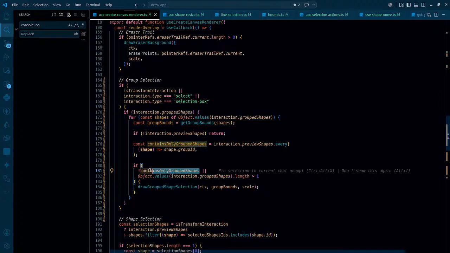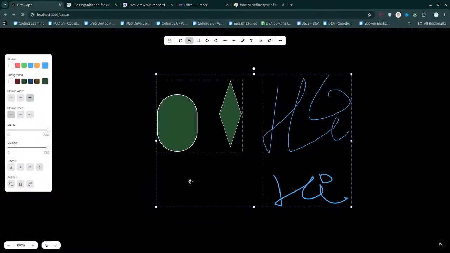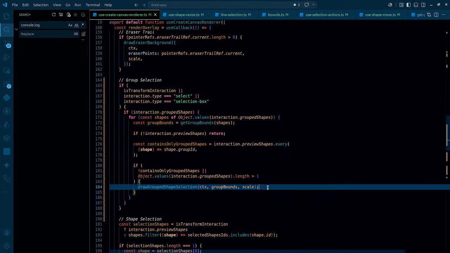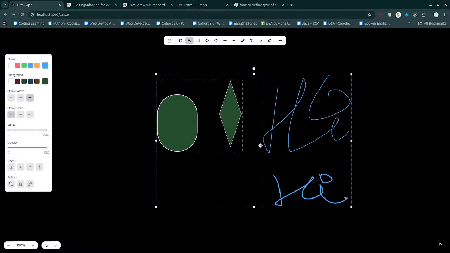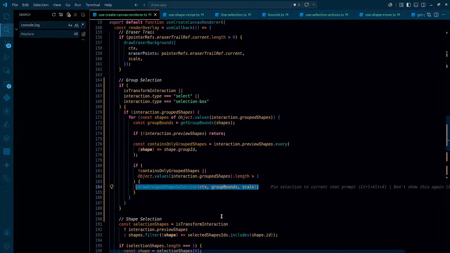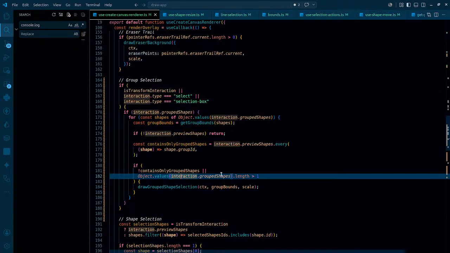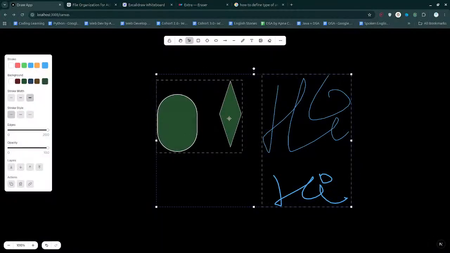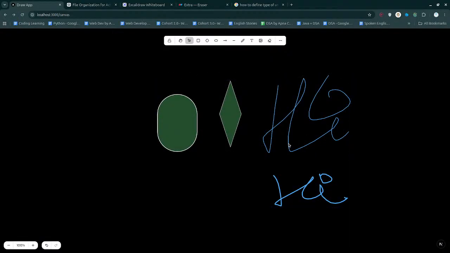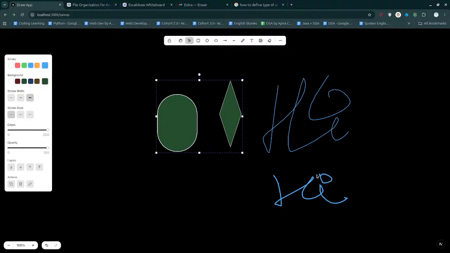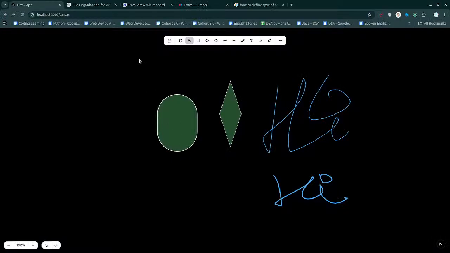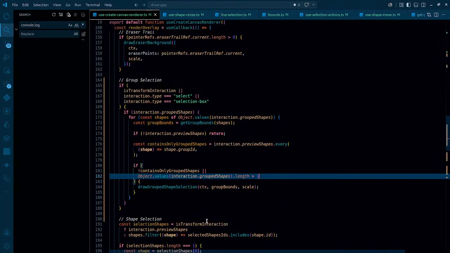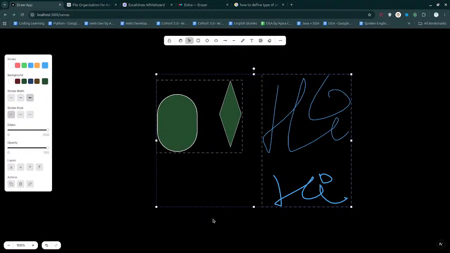That if it doesn't contain only grouped shapes, that simply means if there is some extra shape, then this particular draw is grouped shape scale should be visible, the gray color one. Otherwise, interaction dot group shapes, it will give me the values of that. And if the length is greater than 1 in the sense that's not just one, there are two, this one and this one, and that is why we'll have the grouped scale, grouped shapes selection, something like that.